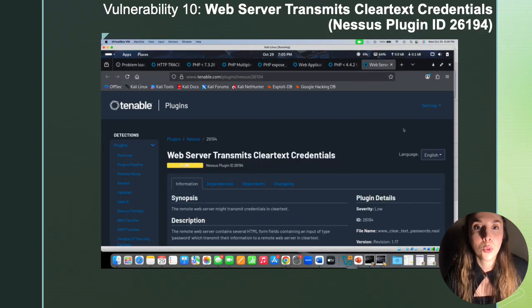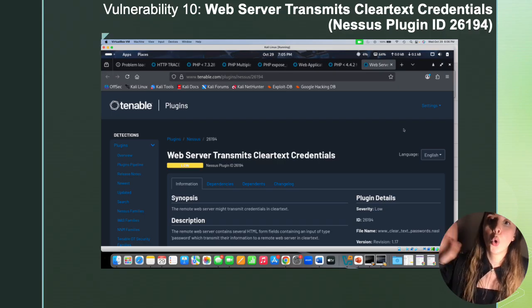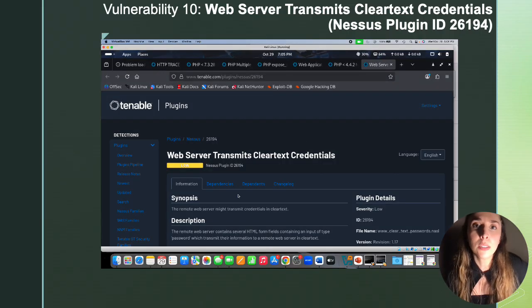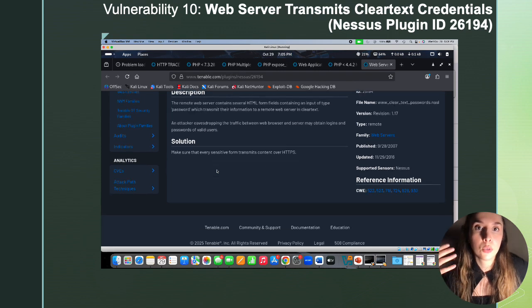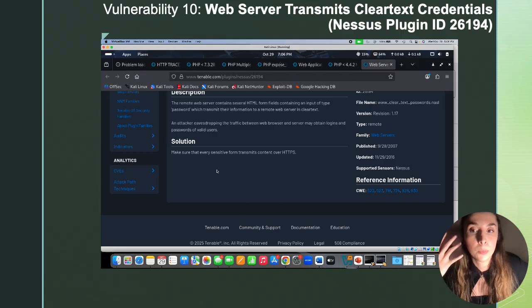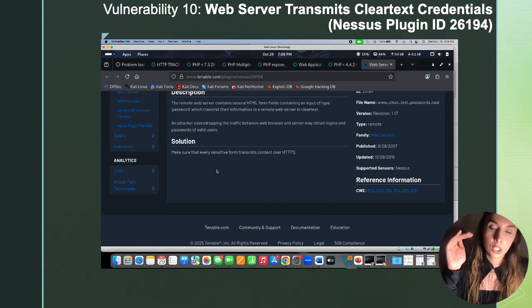Alrighty, so vulnerability number 10 here that was chosen was the web server transmits clear text credentials vulnerability, and this is plugin 26194, and it tells us that the login form on the web server sends credentials in clear text over HTTP. Because the form uses unencrypted transmission, an attacker eavesdropping on the traffic could steal valid login credentials. We should also be mindful that we need to ensure that all authentication forms submit only over HTTPS. This will encrypt the credentials when they're in transit, and then it's actually going to reduce that risk.